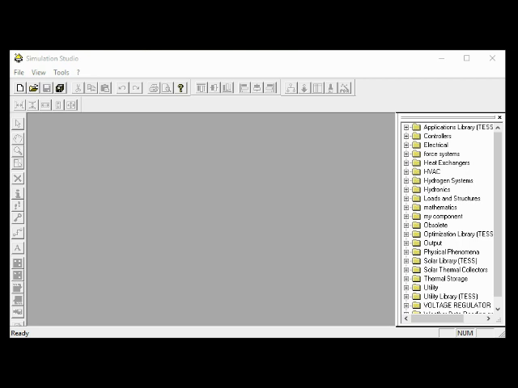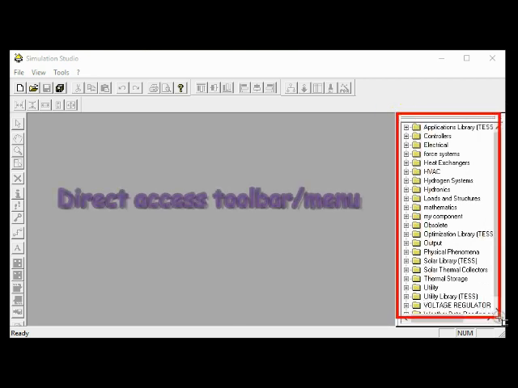Number 3, we'll talk about the direct access toolbars or main menu. It contains all models available for creating projects. Models can be used by dragging and dropping into current project. This is a direct access toolbar for models or proformas or components within Trnsys. Both components are pre-installed and the ones that will be created by the user. These models can be used by drag and drop into current project, which we shall see later.